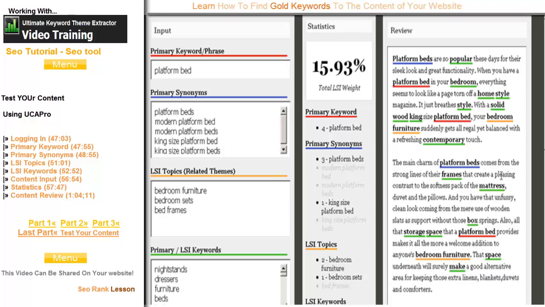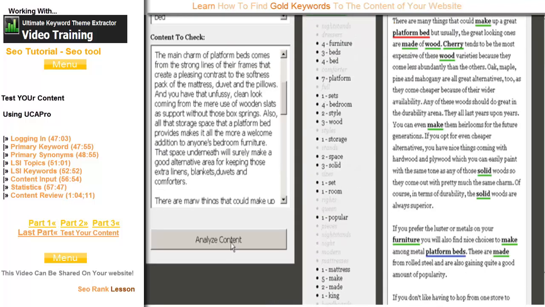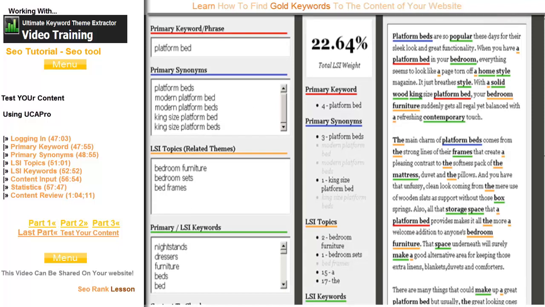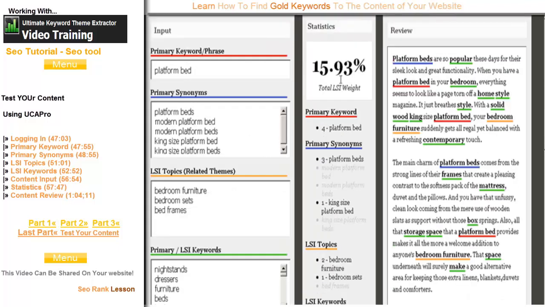Also, one thing to note, what happens if we put, let's just try this. Let's put the letter A for and let's put the. So let's just say that somehow crept into our table there. When we analyze our content, you see we quickly shoot up the LSI weight, simply because we included these very generic terms. So you do want to be careful that you just include terms that truly fall into these categories here. Let's go ahead and redo that again. Alright, so now we're back to 15.93%.